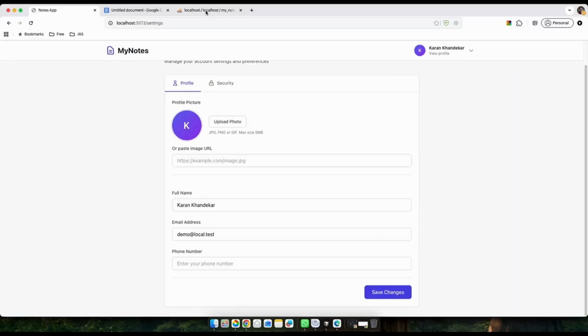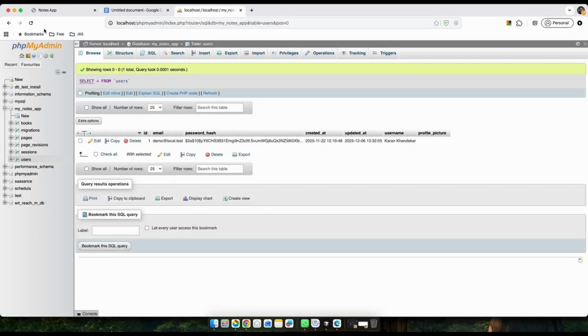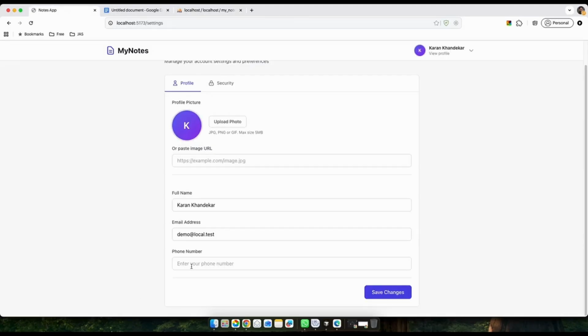So let's come back to the local server, and right now we don't have the place to see the phone number being saved. I will refresh this and there we go. We have a place now, phone number. Cool. So now we can save the phone number as well.